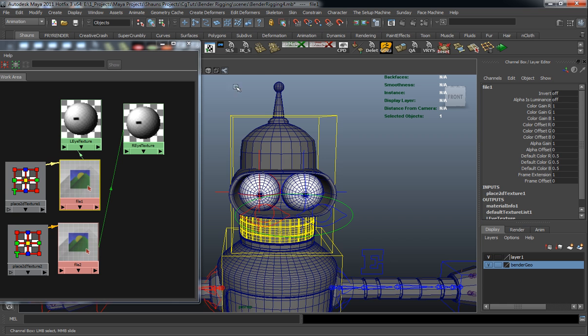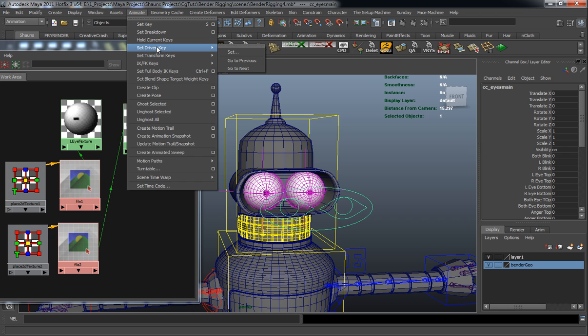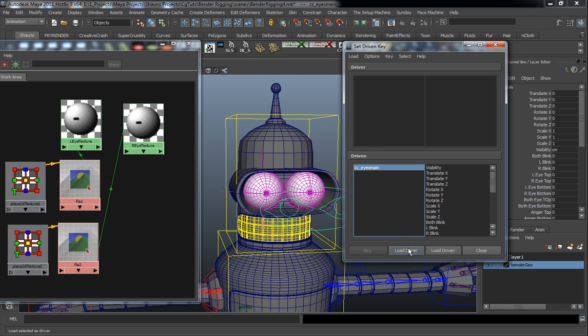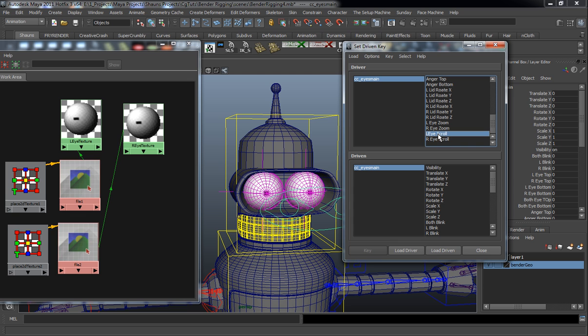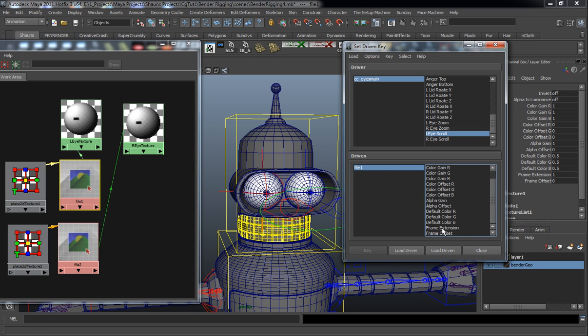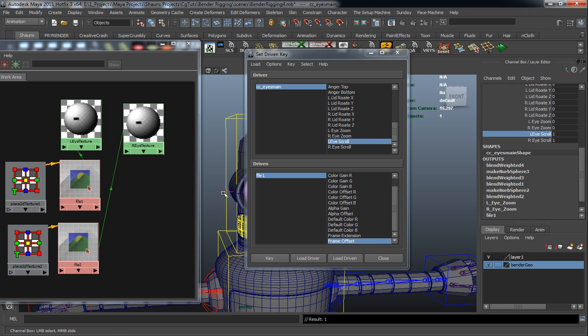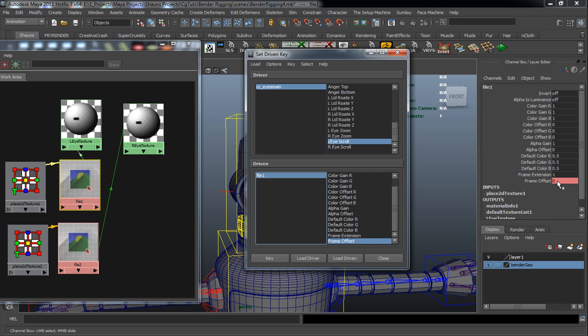Okay, so what I want to go ahead and do here is just select our eyes master control, come up to animate, set driven key set. Okay, load this as a driver, and we're going to be using the left eye scroll, and then we're going to take our file 1 node here, load this as the driven, and we're going to be doing the frame extension and the frame offset. Okay, so we'll go ahead and key this, take our eyes main, take our left eye scroll, turn this all the way out to 8, take our file 1 node, take our frame offset and set this to 8. Go ahead and key that.